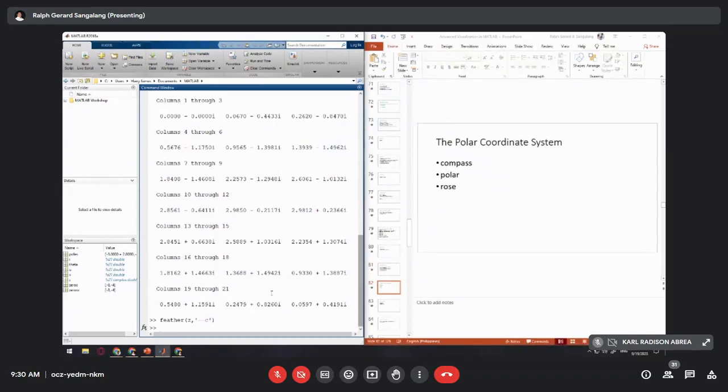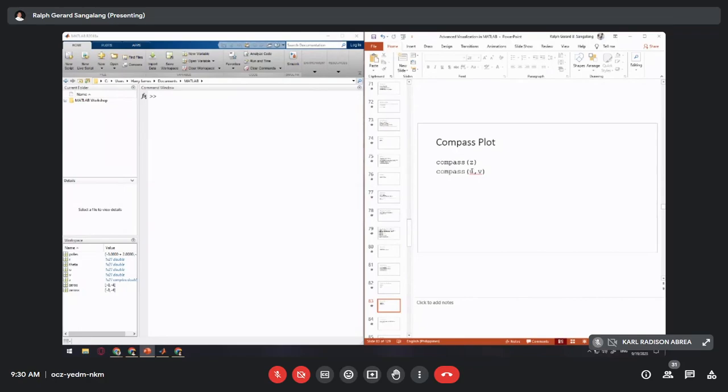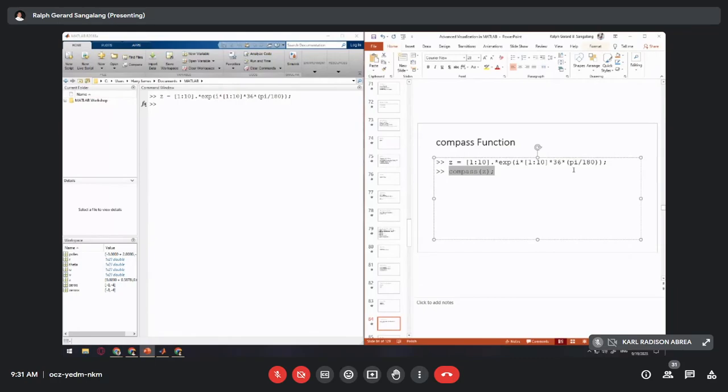Now, that's for the Cartesian system. If you want to use the polar coordinate system, we can use either a compass plot, a polar plot, or a rose plot. So a compass plot, again, U and V is the command. U is the x component, the real component, and then the imaginary component, or just the entire z plane. So for example, here I have an imaginary number, and then I put a compass.